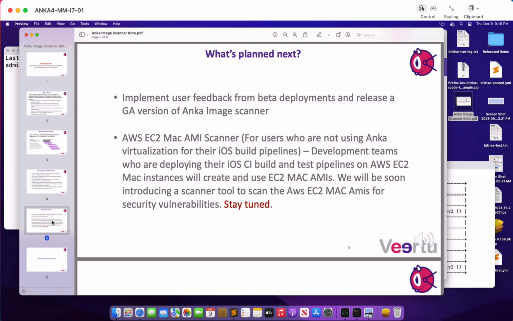in EC2 Mac AMIs. So as these teams build a repository of EC2 Mac AMIs for their build and test, using the Veertu EC2 Mac AMI scanner, they will be able to scan these AMIs for any security vulnerabilities. So stay tuned and we will share more details within the next couple of weeks on availability of this solution for AWS EC2 Mac instances as well. So let's get started with the demo.